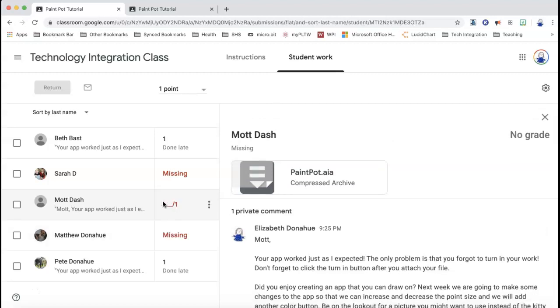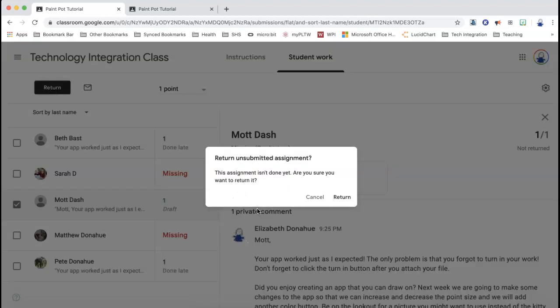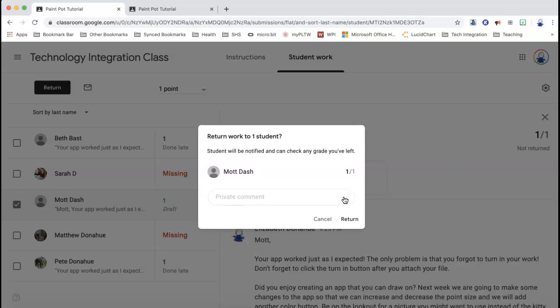And now I just need to give him a grade because he actually did do the work. So I'm going to give him the point for that. And then I need to return this to him. So notice the return button is grayed out until I click away. Once it has a grade saved, then I'm able to click that return button. And it reminds me that he hasn't done the assignment yet. Am I sure that I want to return it? And I do, because he actually did do the assignment.